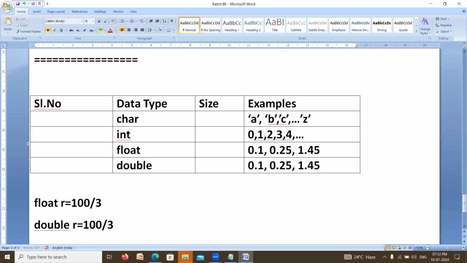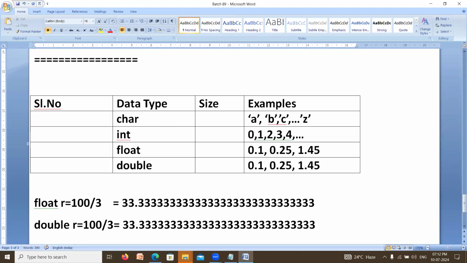What is the result of 100 by 3, friends? That is equal to 33.333 and so on. What is the result of this one? It is also 33.333 and so on. Whenever you say float, it maintains only 6 precisions. Precisions means the digits after dot. The digits after dot symbol, these are called precisions. So in float, we have only 6 precisions. In double, we can have up to 10 precisions.